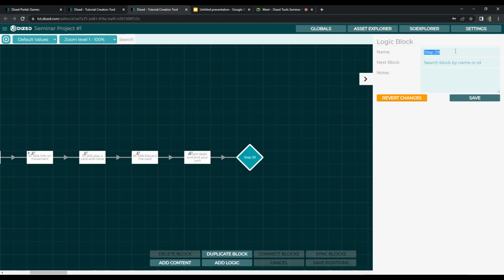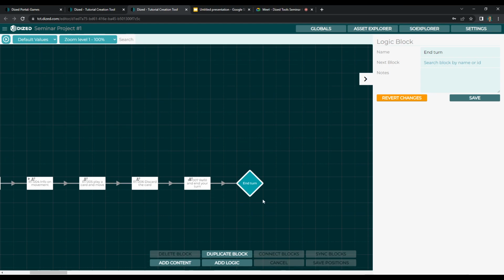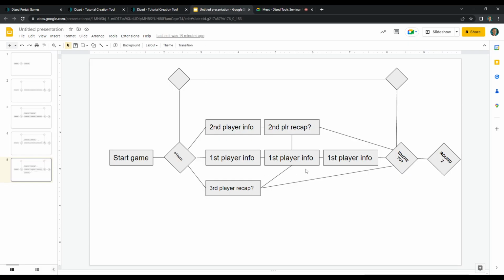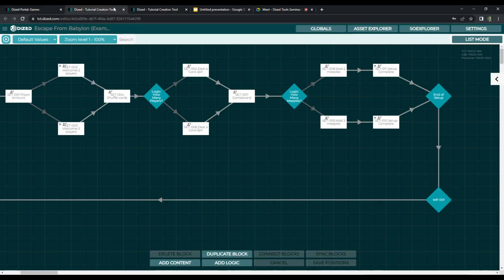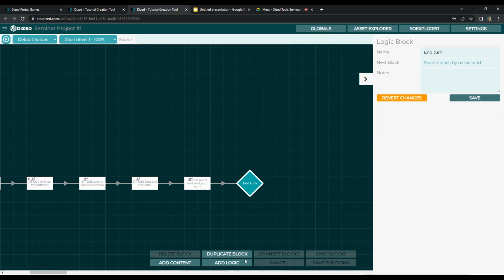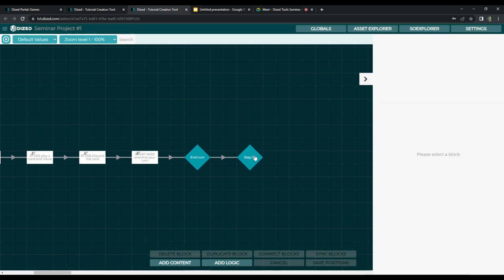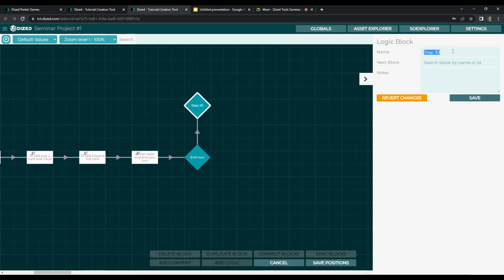I'm gonna give it a name, end turn. I immediately will know what it is. When the turn ends, I can always guide the flow here. So what we need to do is add the logic block. As I showed here, we need to have a block that checks where the tutorial will start going. There we go. Logic, go to round 2.